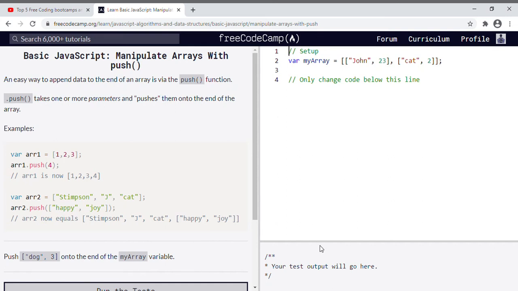So it says manipulate arrays with push. So it's a push method. I've seen this before. An easy way to append data to the end of an array is via the push function. So dot push and brackets. Takes one or more parameters and pushes them onto the end of the array.